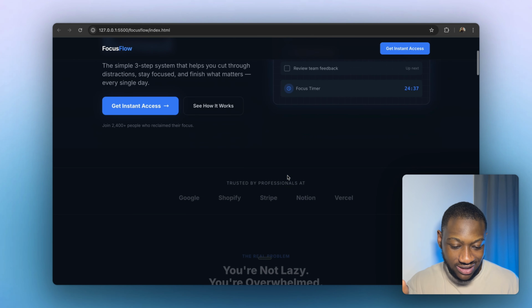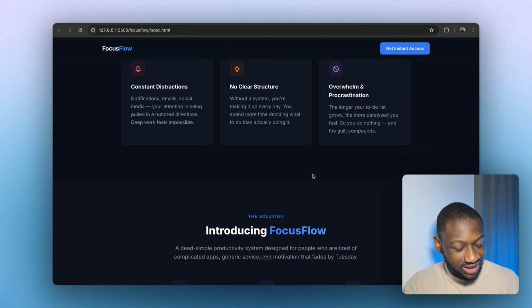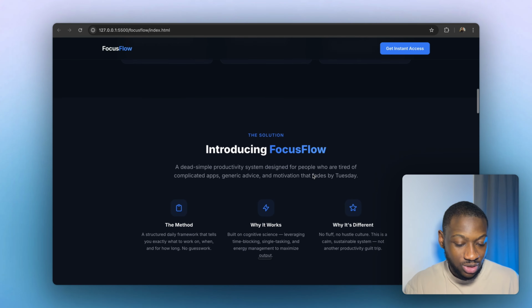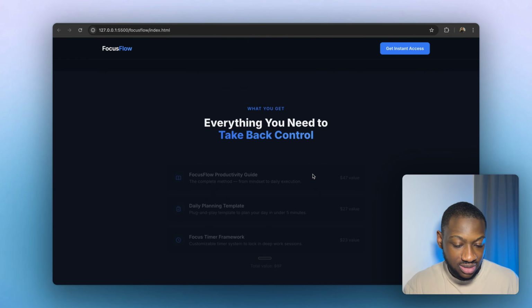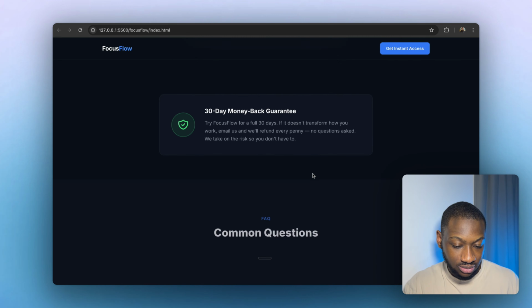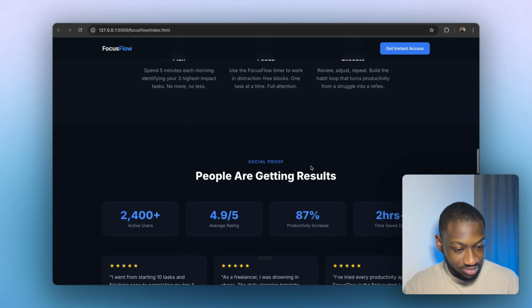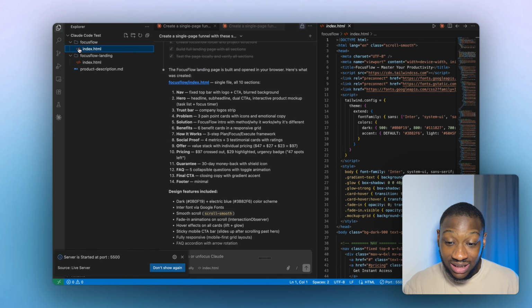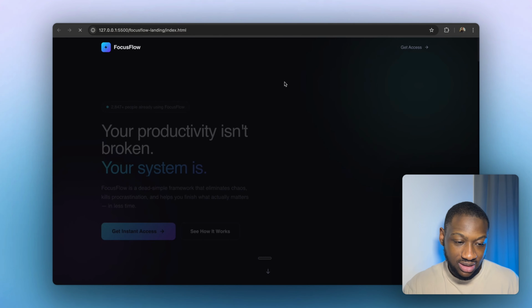Okay, not bad. This definitely looks good, but there are still some areas that could be improved upon. But overall, pretty neat. But you can still tell that it has that AI vibe to it. Not bad. So now let's give the focus flow landing one, which is the one that used the front-end design skill, a look and see.